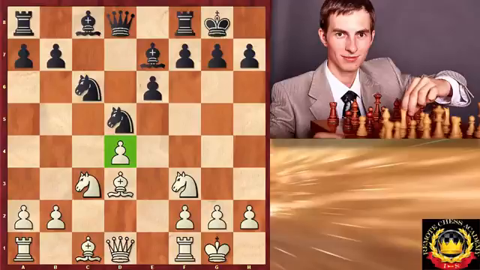Actually, you already know a lot of typical patterns and you just need to apply them here. Well, first of all, we know that when you have the isolated pawn in the middle game, most likely you will be attacking opponent's king. So this will be your long-term plan.